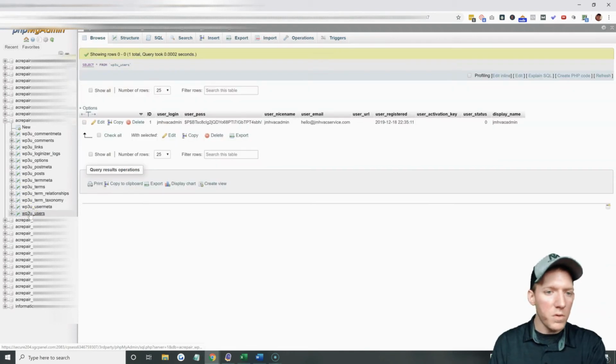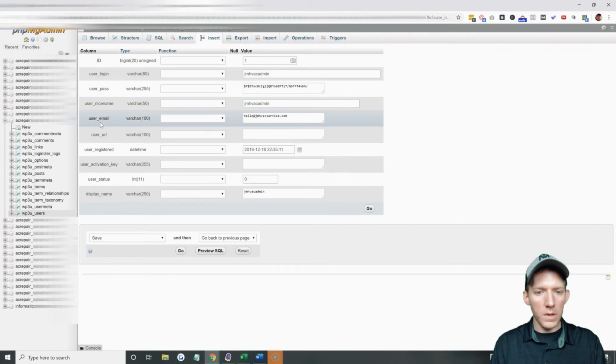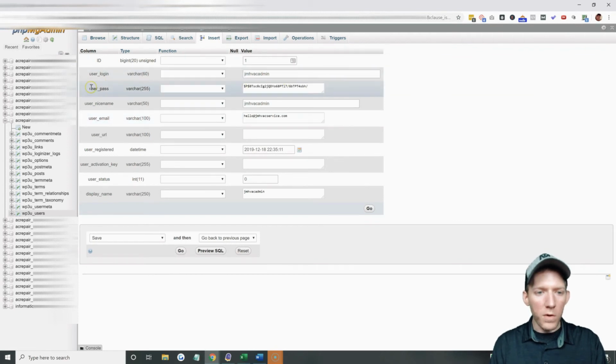When you click on users, you're going to have your website's users pop up here. There might be one, there might be five of them, depending on your website, of course. For whatever user you want to change, this is what you do. First, you find the user that you want. You click on edit, and you're going to come over to the user pass field, okay?